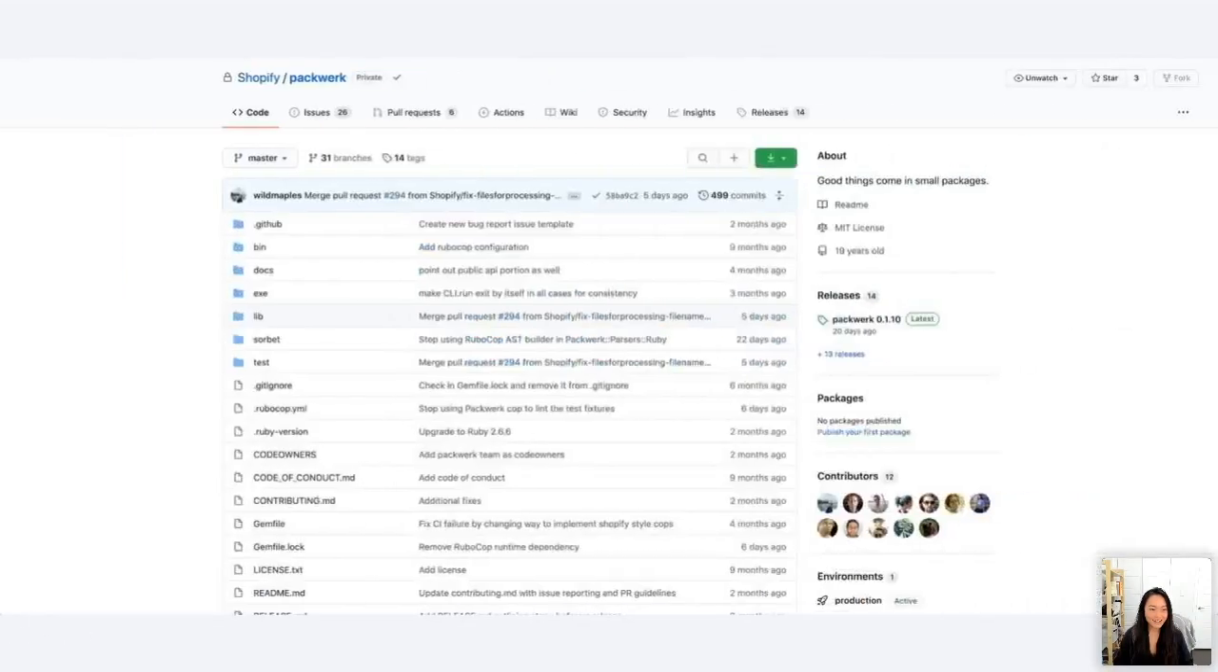Yeah, so if you think this looks interesting, you're in luck. And Maple, you're muted again for some reason. Sorry, because Packwerk is now open source. Can you see the slides? Yeah, I think now. Yes.